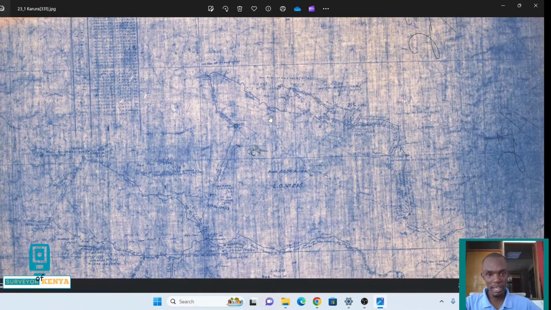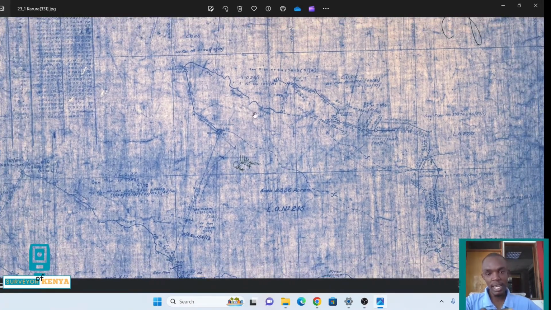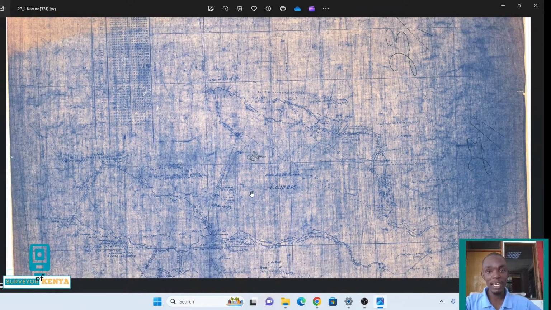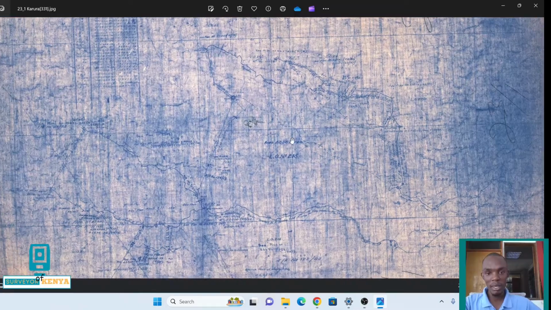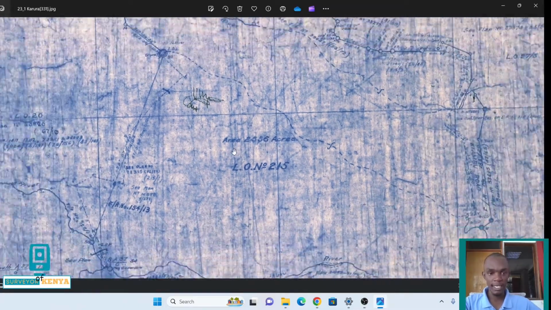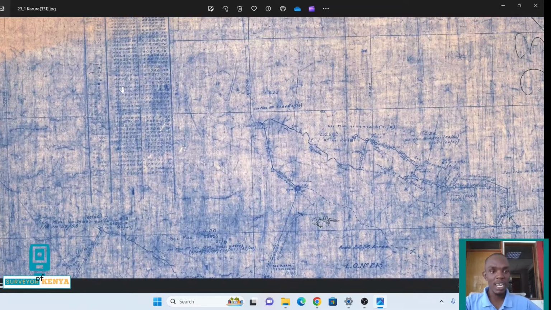I want to georeference the rivers and the parcels in this big file. It is quite a big one because, as you can see, the acreage is 2556 acres. The coordinates here are not clear, so I can't really tell the coordinates of this point.